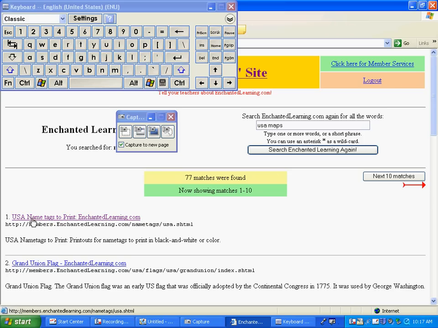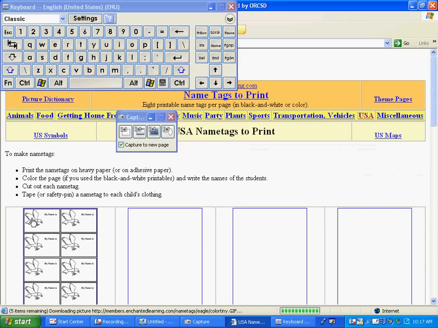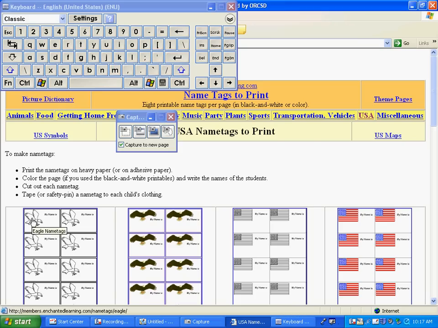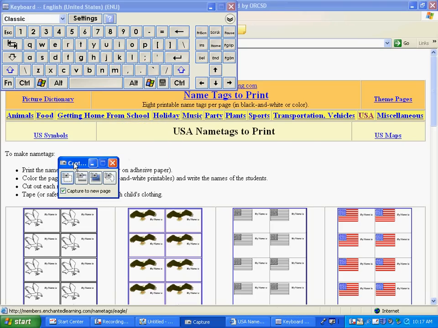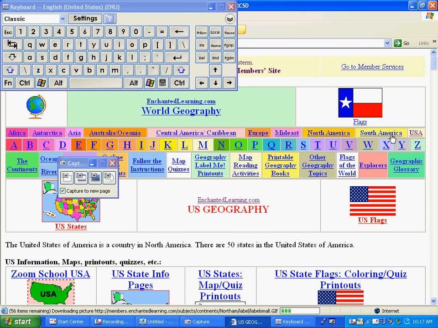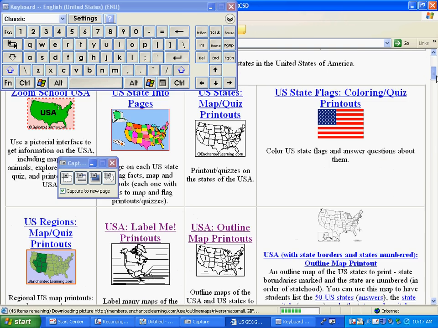When I click on Search Now, the very first one says USA name tags to print. Let's check it out. Let's see, that is not what we want, but over here it says US Maps. So let's click on US Maps. Once we click on US Maps, that looks a lot better.